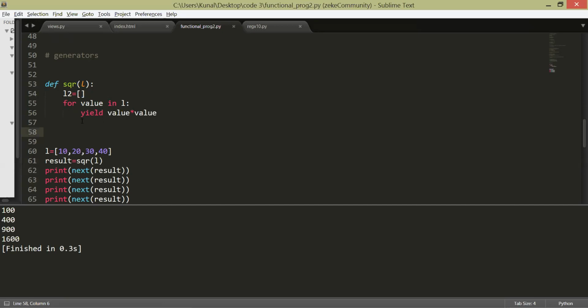Okay, so you can write multiple yield statements. That is also possible. But the execution will be from one yield statement till the next yield statement. We can't come back again. Suppose you calculated till 30 and you want to come back. We cannot come back.